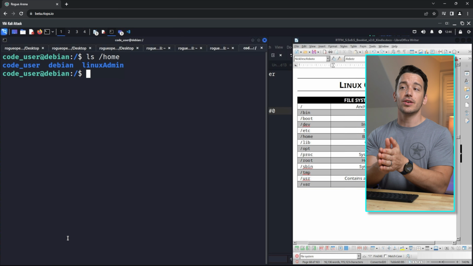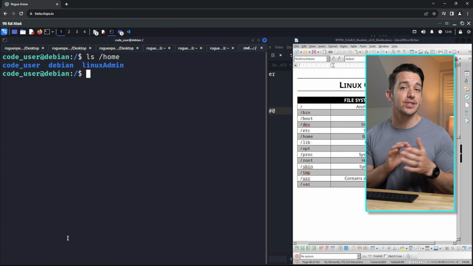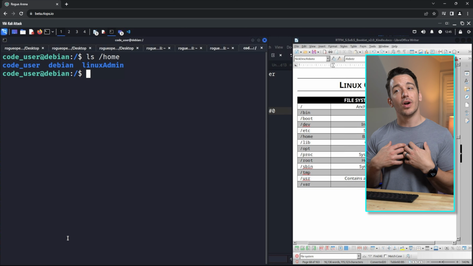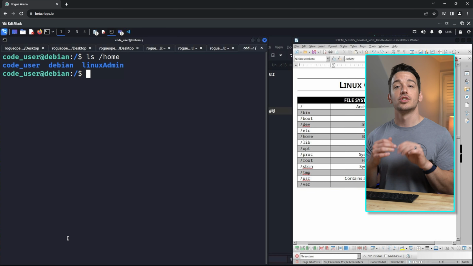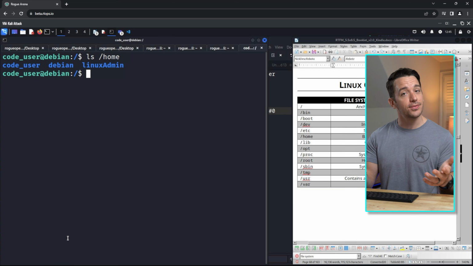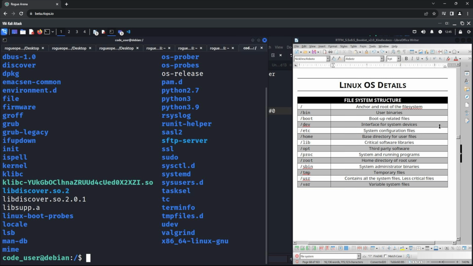So as you can see here, there are 3 users on this machine. We're going to be interrogating these folders in our scenario video, looking through, seeing what we have access to. I am running as a low privileged user, so I don't have access to list out files in the Debian or Linux admin folders. Definitely something to keep in mind. Next up is /lib. The RTFM kind of describes this as critical software libraries.